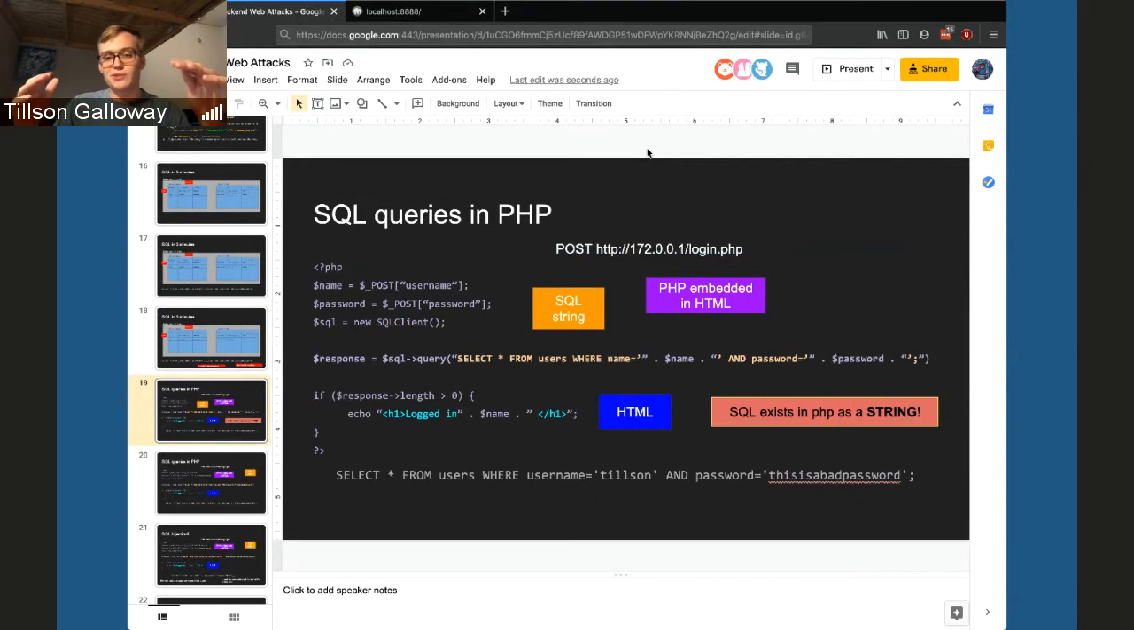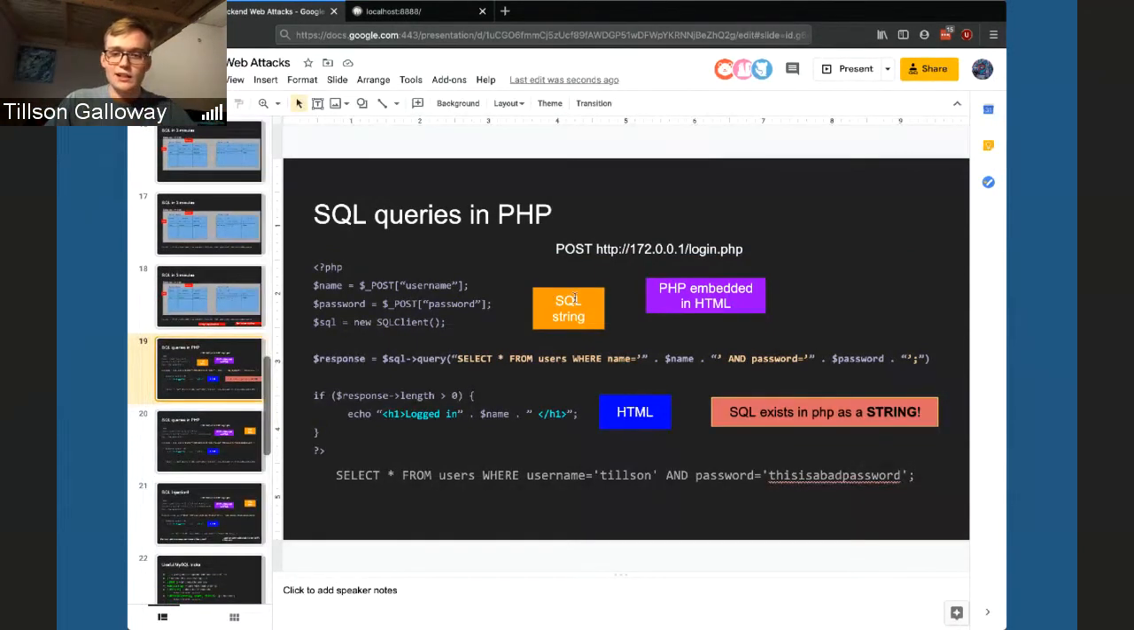phpMyAdmin probably uses the SQL driver in order to connect to the database. So you can think of phpMyAdmin as just a web application that is like a UI for your database. So, SQL queries in PHP. We just kind of talked about this.